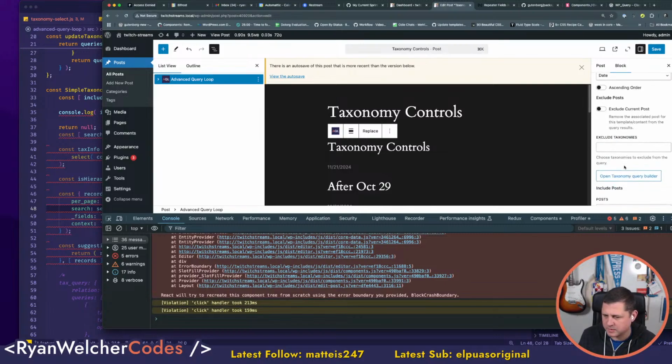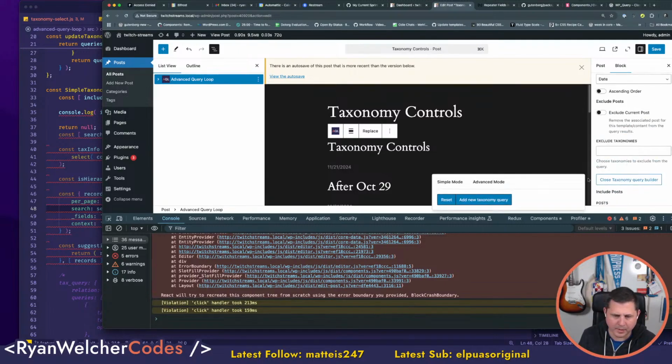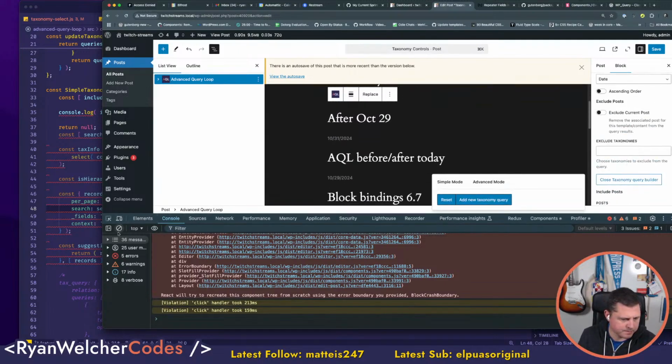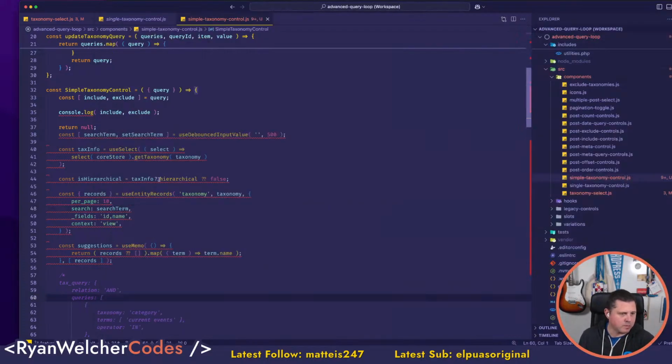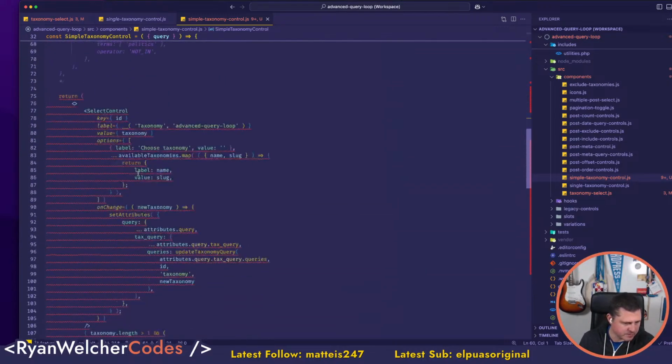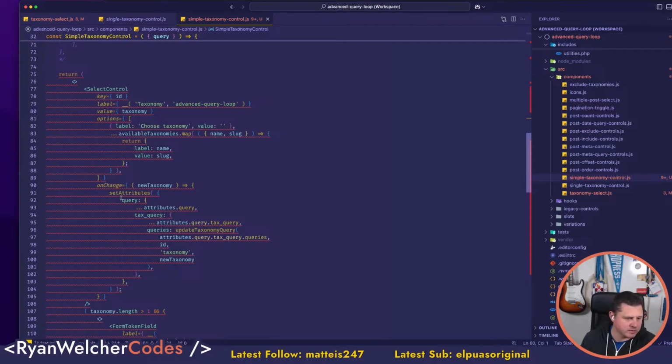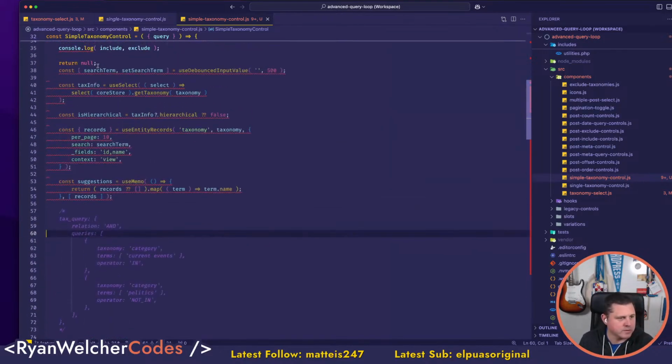Okay, so my taxonomy controls. Gonna open that up. Now, okay, so I've got, perfect. Okay, so I've got this is the in and this is the not in. Nice. Okay, so what I can do here now is I'm going to selectively start pulling some of this stuff back in. So this select control, I can use the select control, so I don't need this anymore, right?